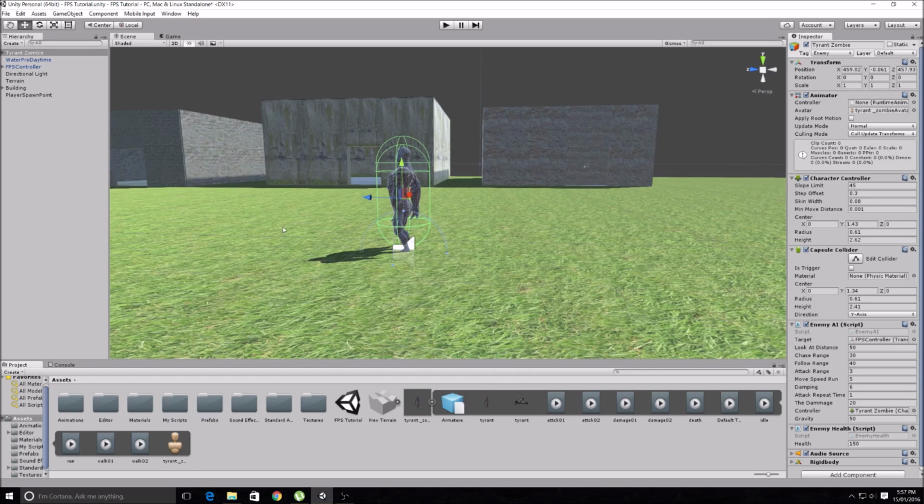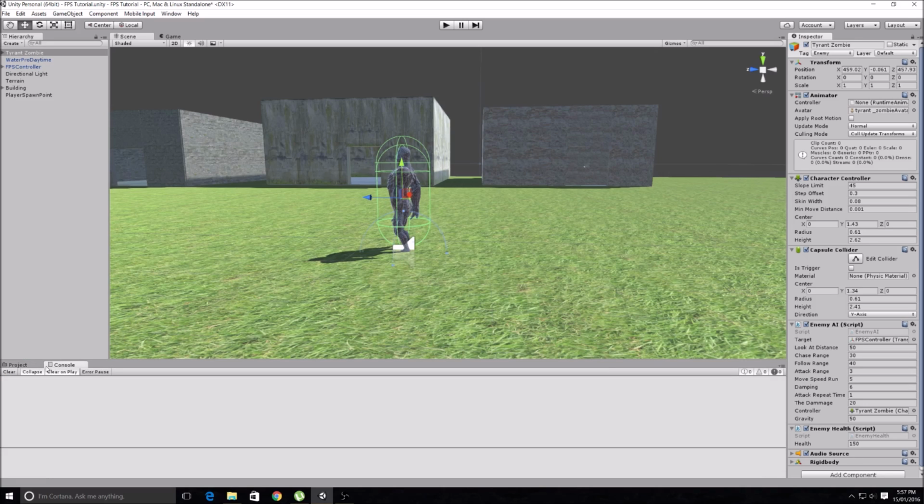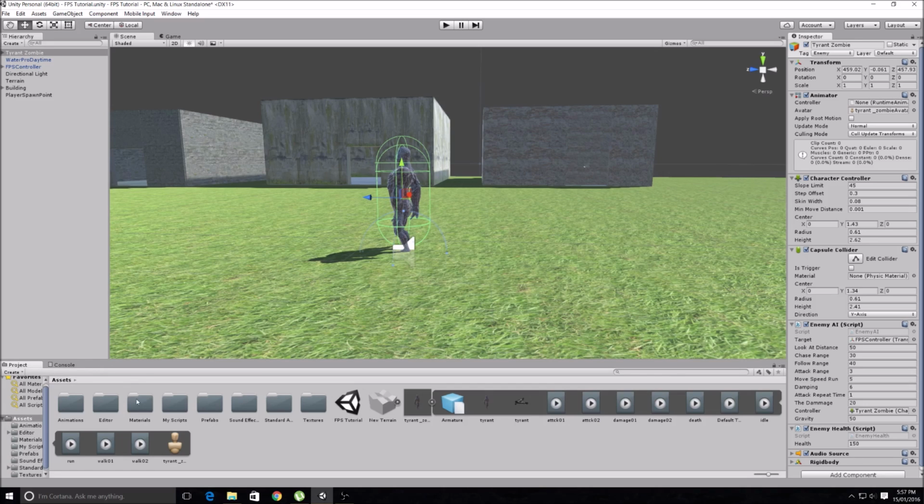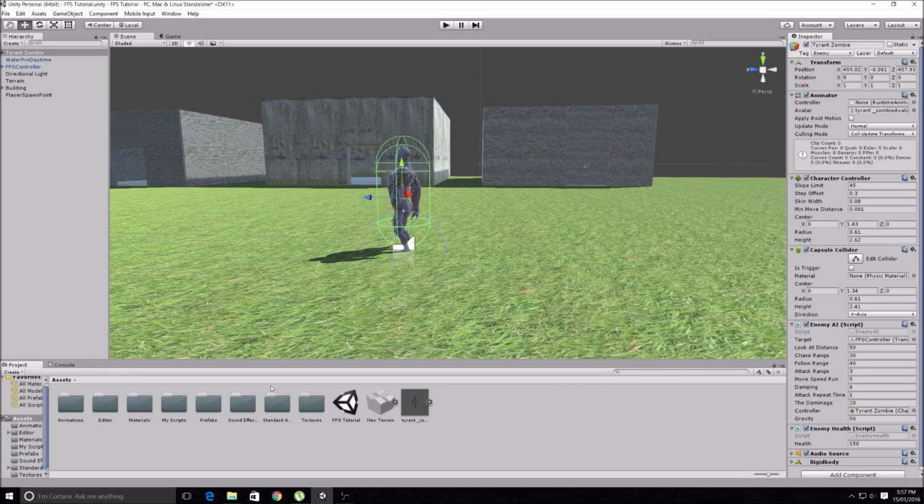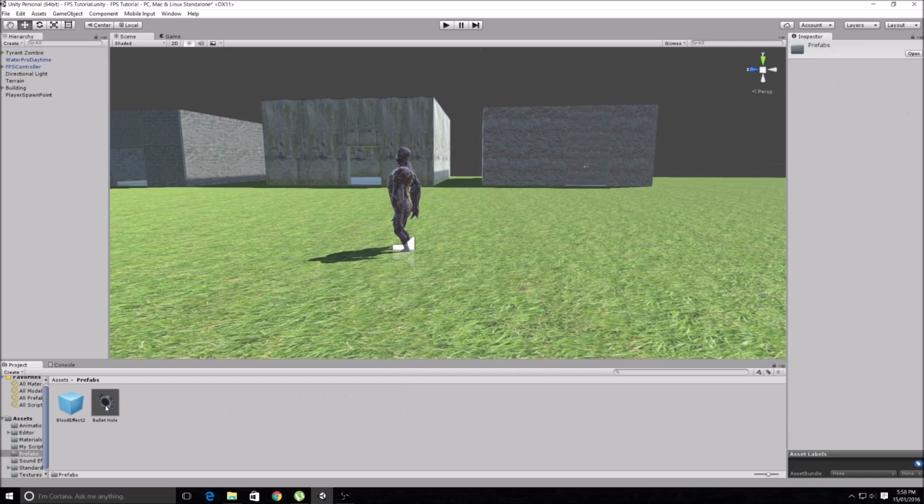So one thing before we start, since we left off last time, I've just tidied up the project a little bit, like the assets folder. I've just moved all the stuff into the folders it's supposed to be in, like our blood prefab and the textures and things like that. So make sure you keep this nice and tidy.